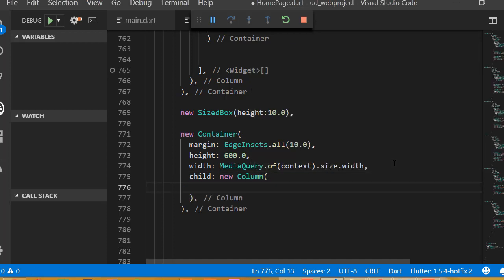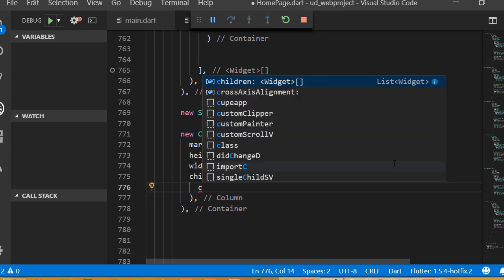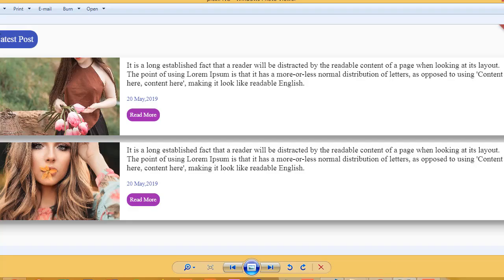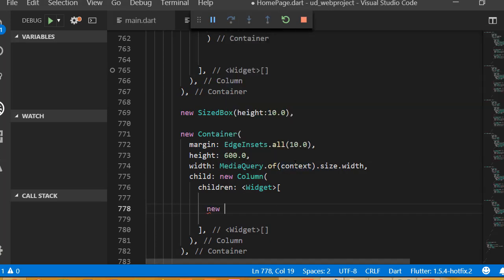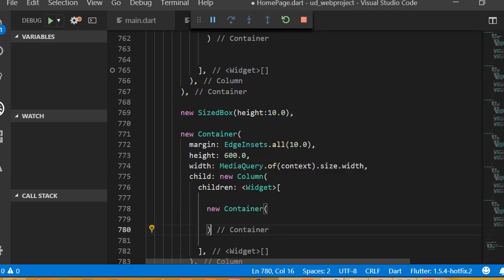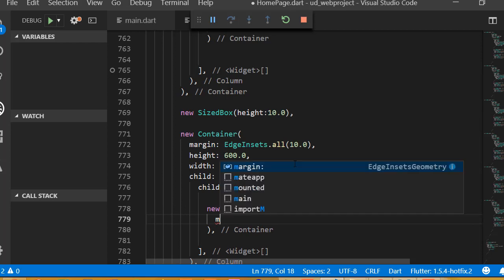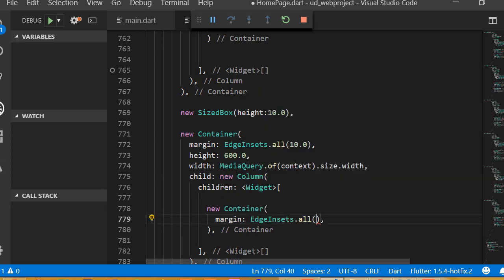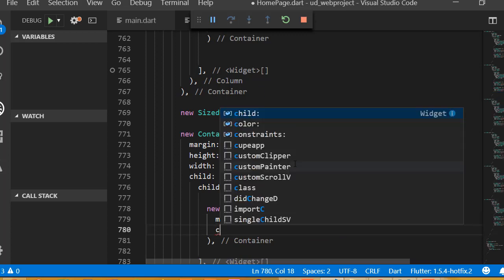So new Column, and as I said, whenever we add a Column we need to add children. So add children of widget. After this we need to add two column items. First one is this latest post, and then this one. So define a container. So new Container, and in here we need to add the margin. So margin is going to be EdgeInsets.all, 10.0, and then add the child.